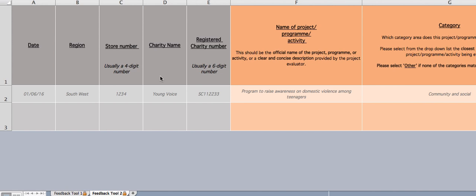In some cases, the charity work supported by Sainsbury's might not be easily classified under the type of support, target group or benefit options offered in Feedback Tool 1. These may include varied activities like costume donation, painting and decorating, or awareness raising around an issue. In these circumstances, Sainsbury's is still interested in assessing the well-being impacts from the charity work supported.